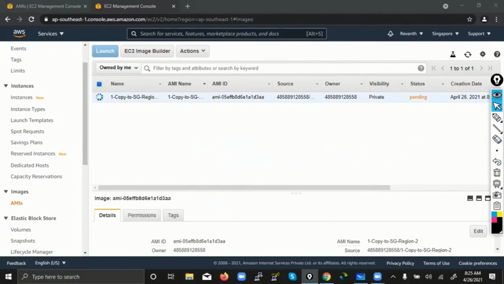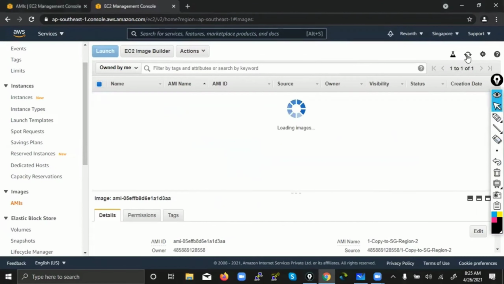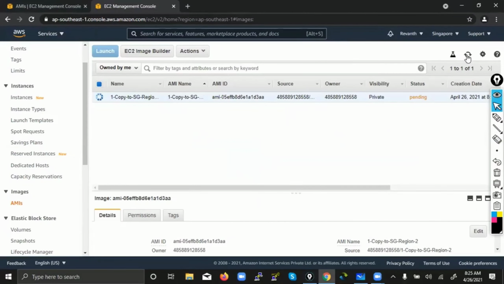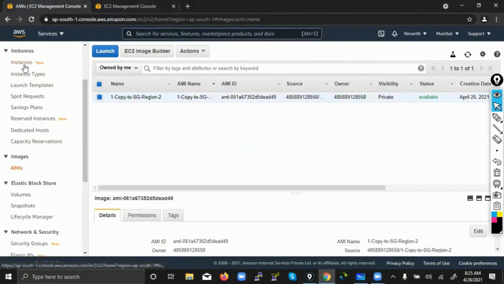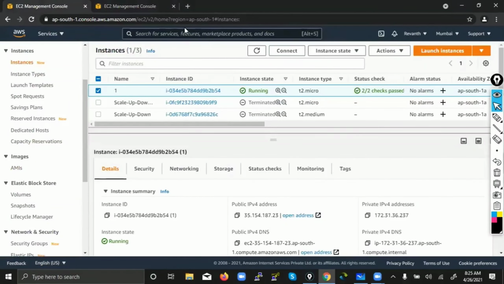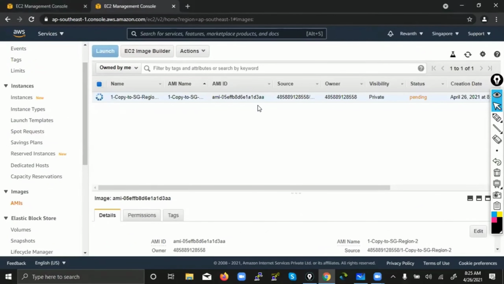Sir, what about the instance type? Yeah, that we can select. You can select T2.micro, so no need to think. Here we have launched T2.micro, but it is not compulsory that in the Singapore region also you need to launch T2.micro. You can launch any type. It's the configuration of the machine. Instance type and AMI are two different things. The AMI means softwares and OS related things.